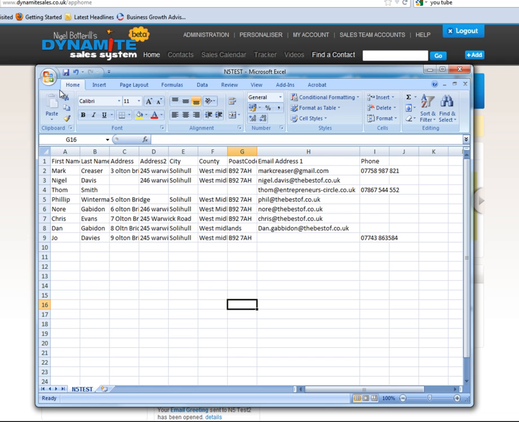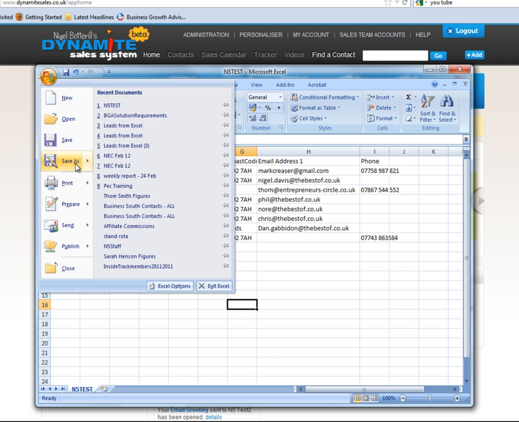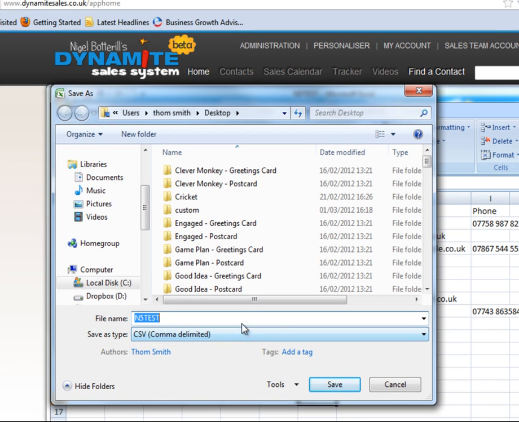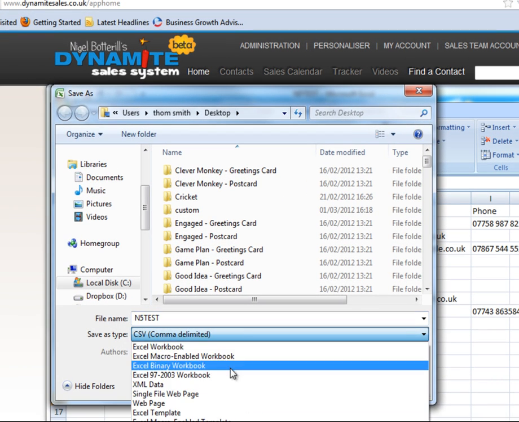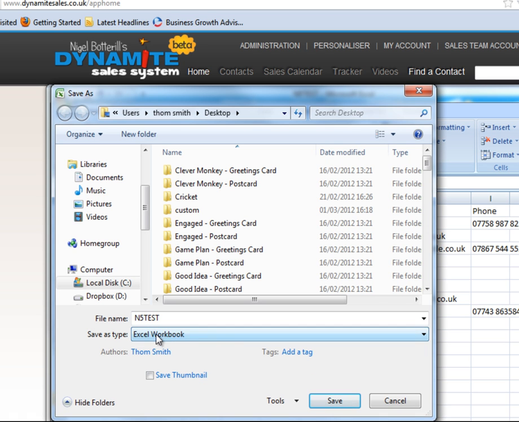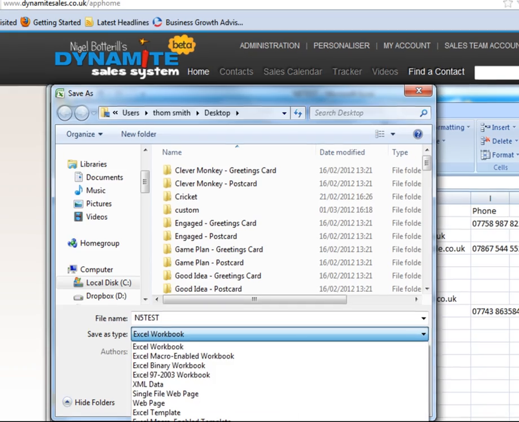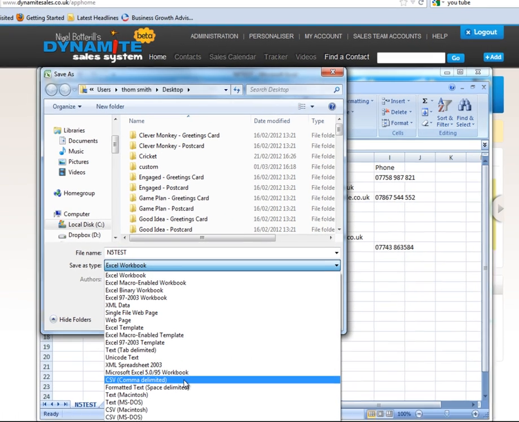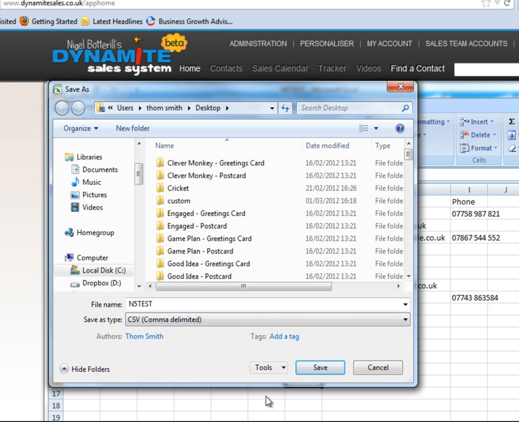The next thing you need to do is make sure it's not an Excel sheet, but saved as a CSV. So if you click here and go to File, Save As, you can see this is already a CSV, but typically your file will look like this as an Excel workbook. So what you need to do is click on the drop down, scroll down and highlight CSV, delimited. Once you've done that, and you save your file in the normal way, you'll be able to upload the data, no problems.